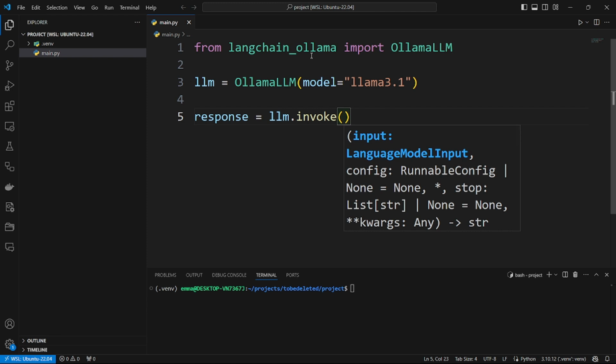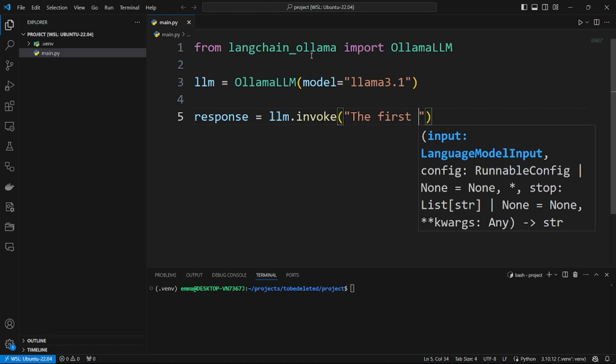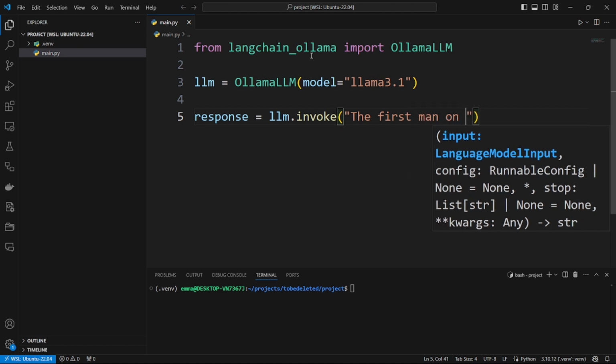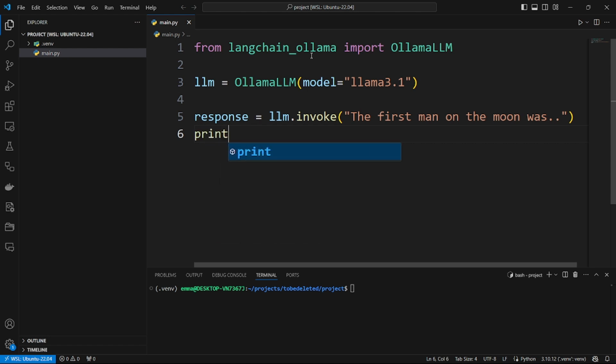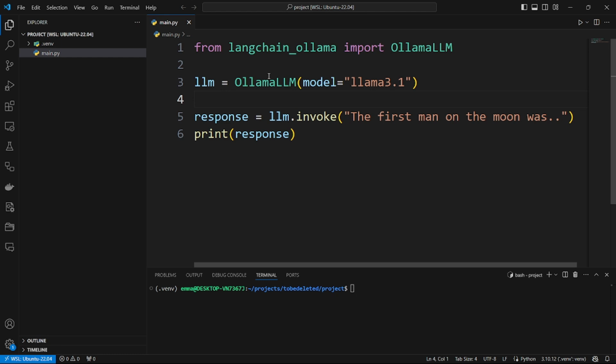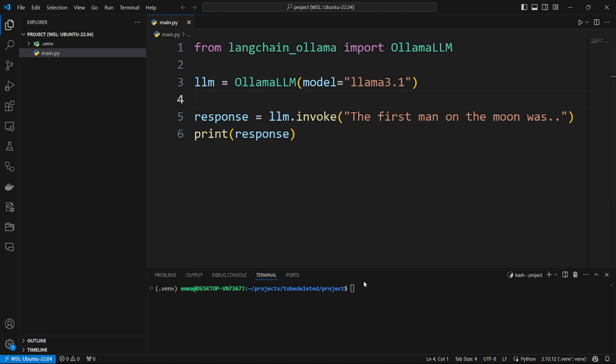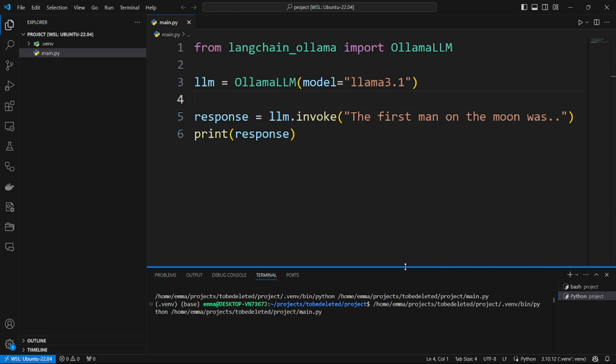The question I'm going to pass here is, let's say, "The first man on the moon was", and then I'm going to print my response. Basically, the Ollama LLM is going to enable us to communicate with the model. And then I have this question here. So I'm going to run this code, and let's see the response we're going to have.